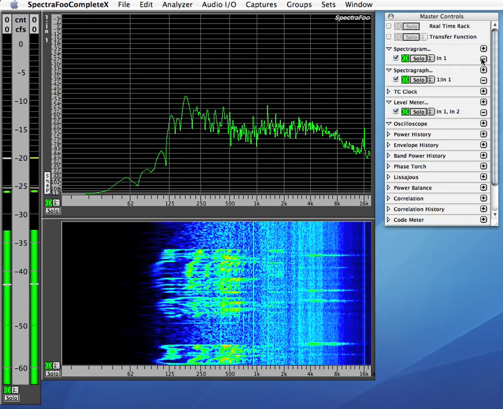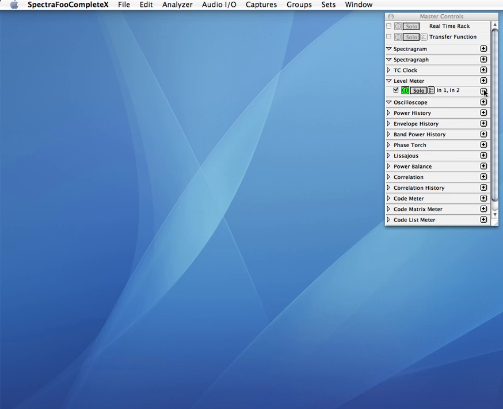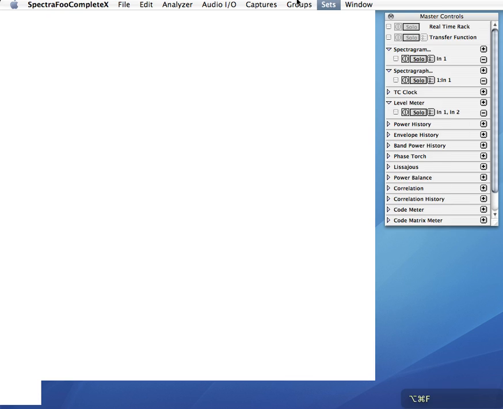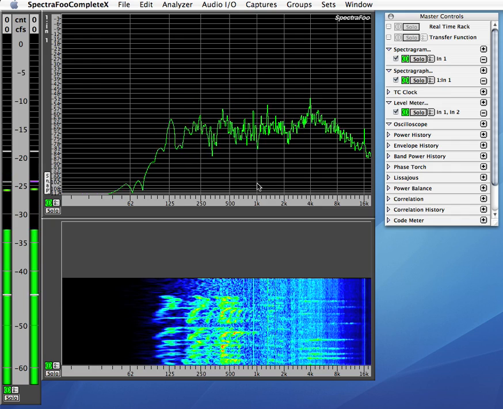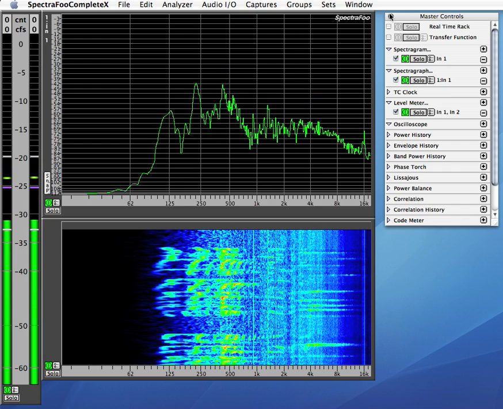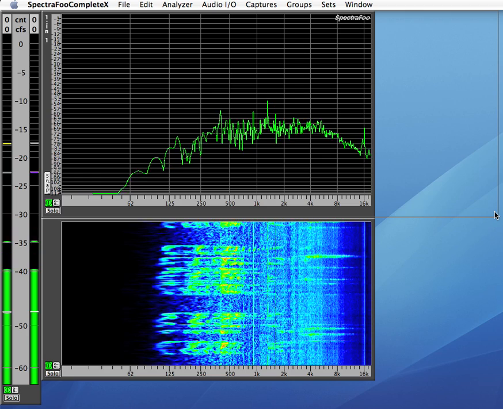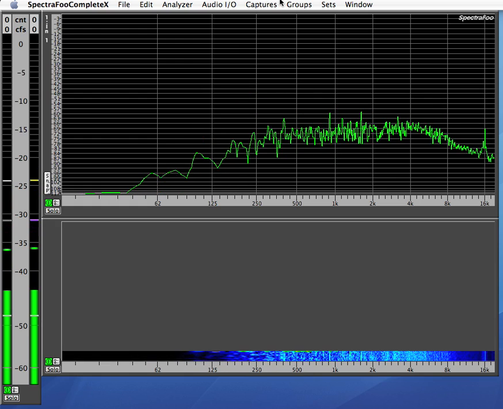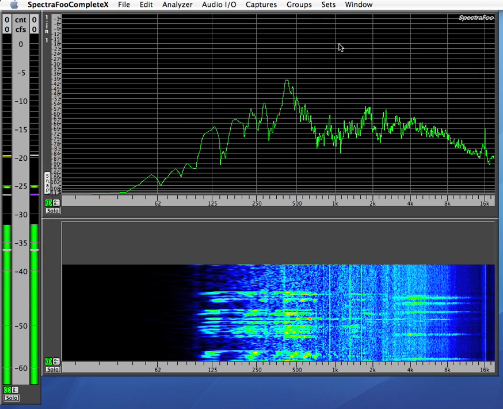So now if I go in and remove these instruments, I'll even close the master controls window. Command Option F. There's everything I was working with recalled into the same place with the same settings. Now, let's say I don't want the master control window, and I'm going to use that space to get a bigger view. All I have to do is resize things the way I want. Go back to Sets and say Update Current Window Set. Now that's saved.